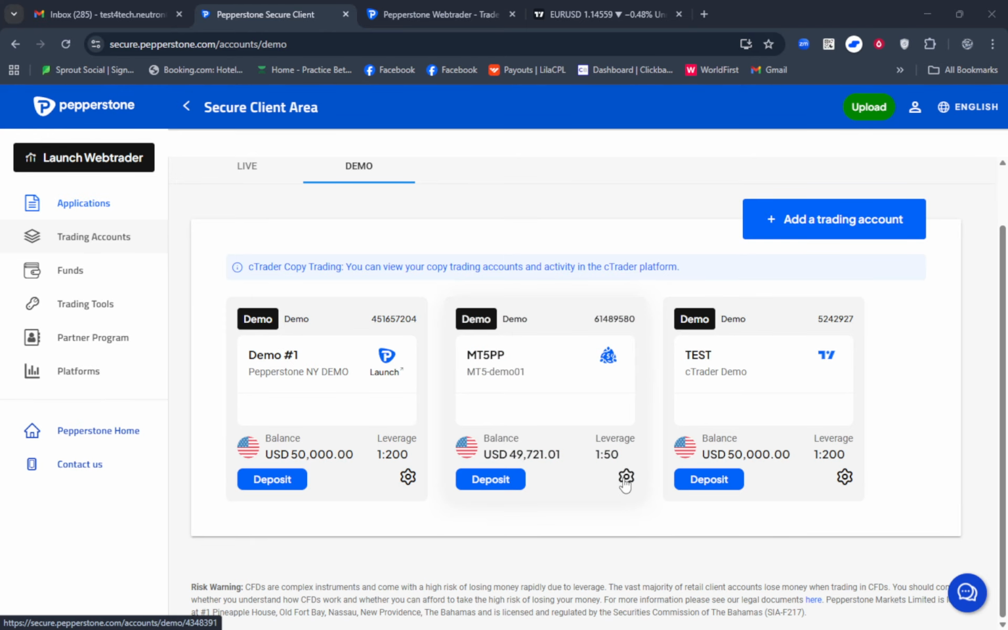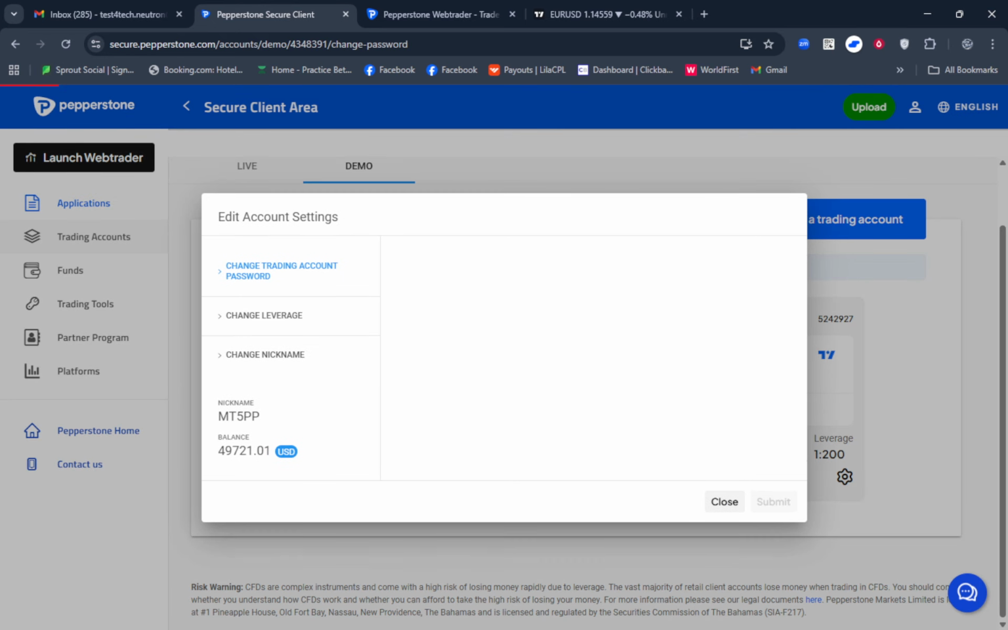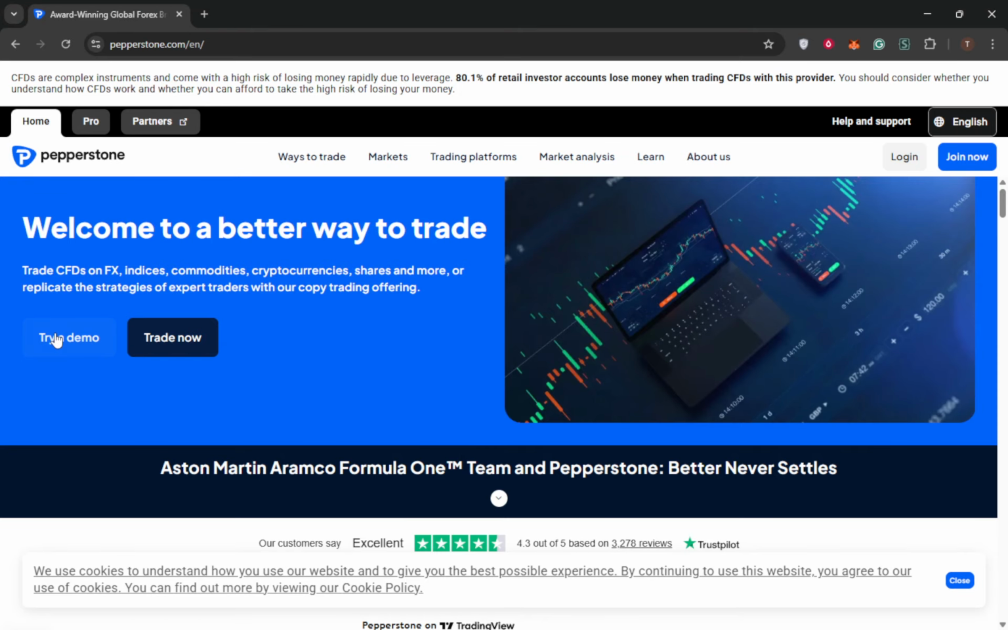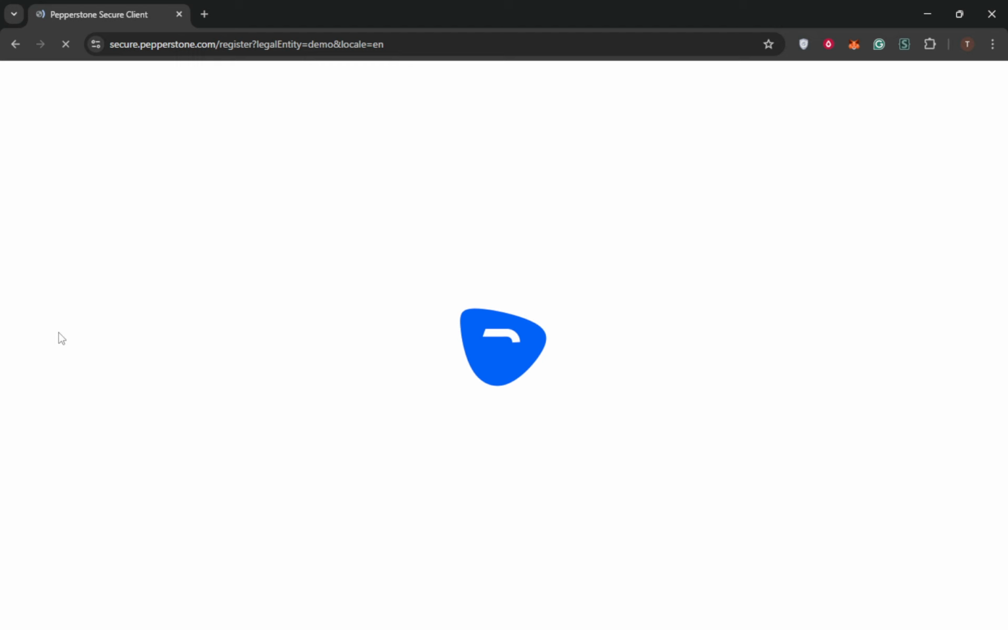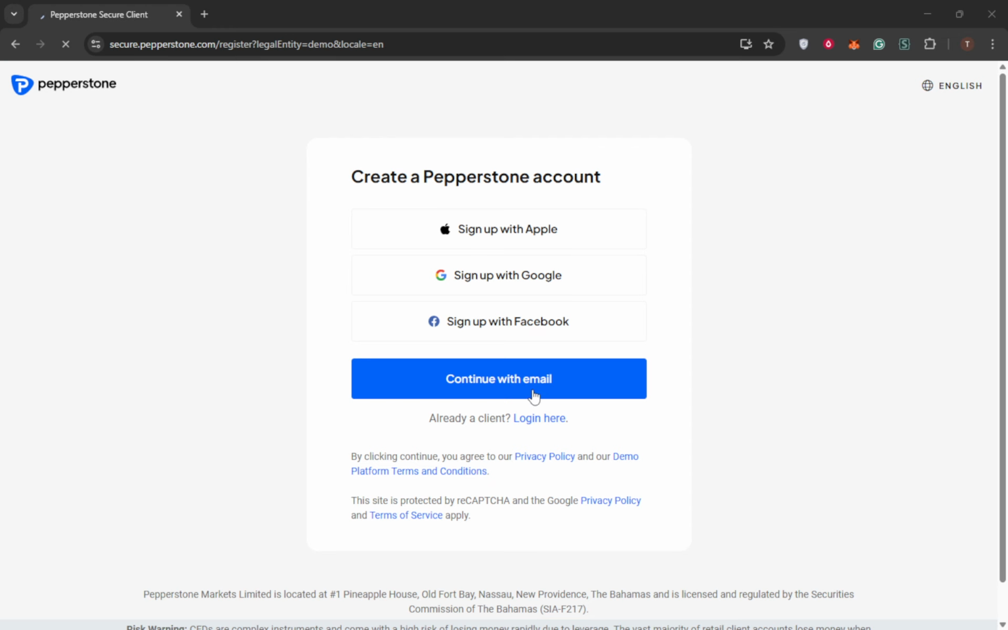First, create your demo account on the Pepperstone website. Look for the option to start a demo and complete the short sign-up form with your basic details. You'll then choose your setup. Select a trading platform such as MetaTrader 4, MetaTrader 5, CTrader, TradingView, or Pepperstone's own web or mobile platform.